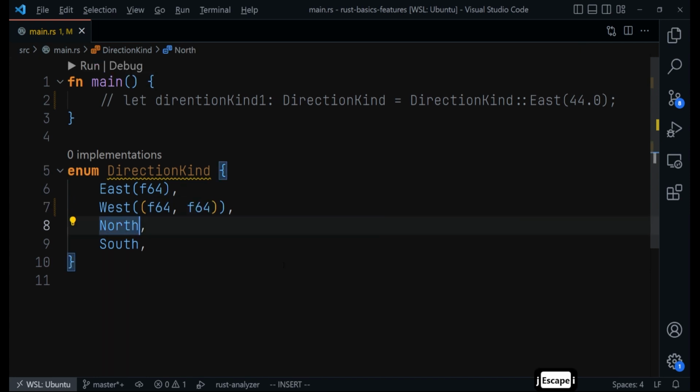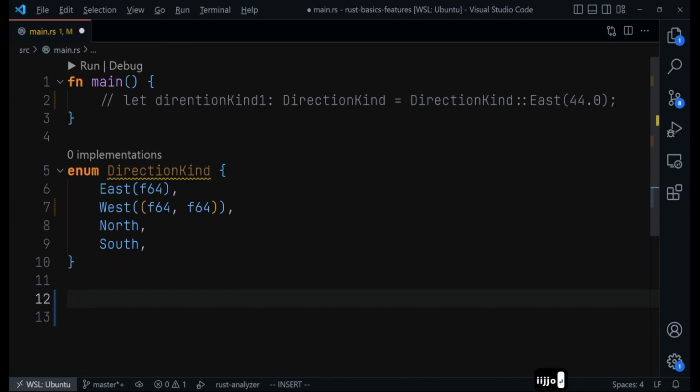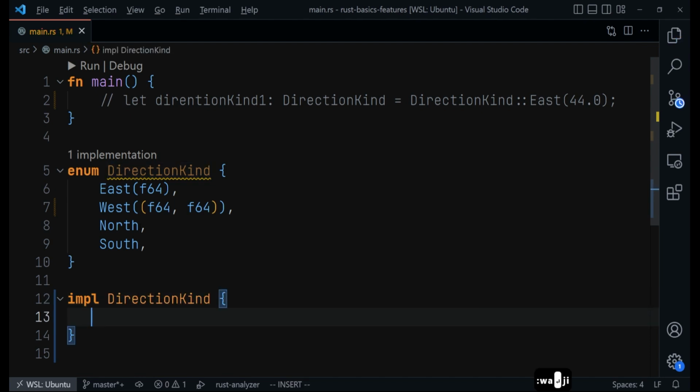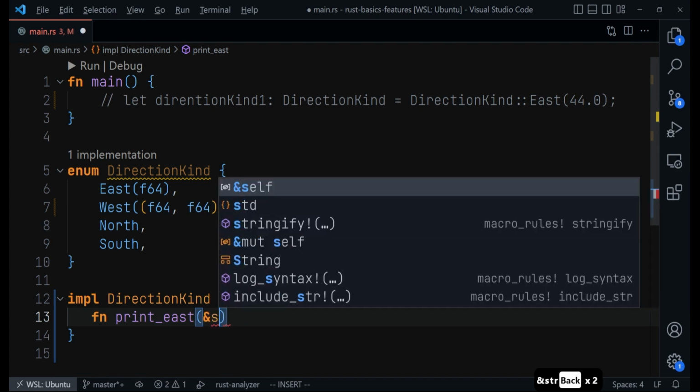Now here is another radical thing that an enum can do. We've seen that each variant can accept a value. You can also create methods for an enum, just like a struct, by using the implementation keyword, and then you start defining the functions. Let's say this method will be print east. Now we want to make this a method, so we provide self.